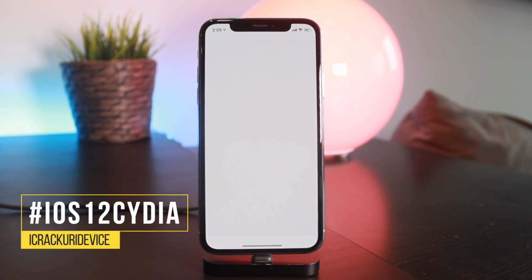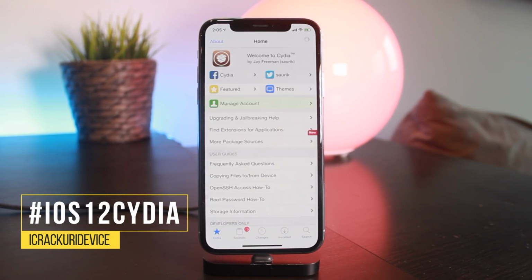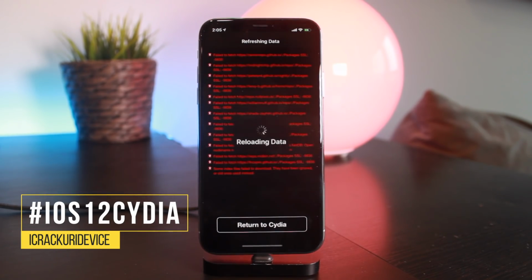Here we go into Cydia for the first time on iOS 12, guys. I'm so stoked. Getting back to what I was saying before, this is for the iPhone 6S, 6S Plus, 7, 7 Plus, 8, 8 Plus, and iPhone 10, and a few iPad models in between. For full details, check the description.